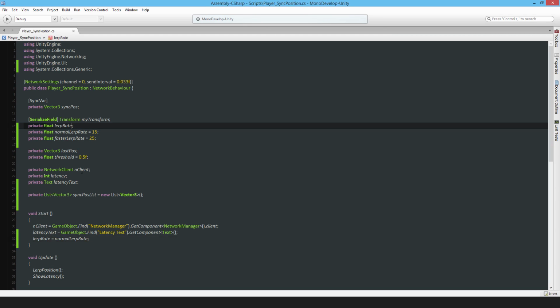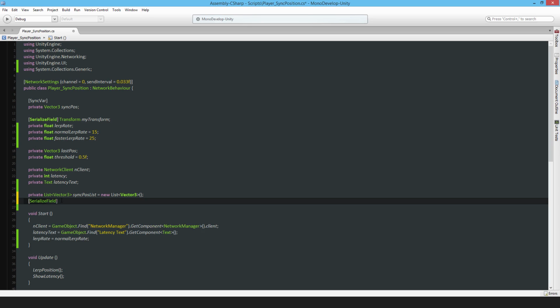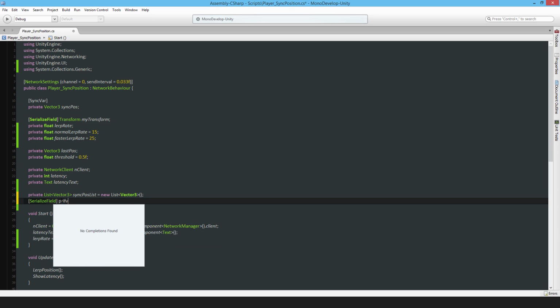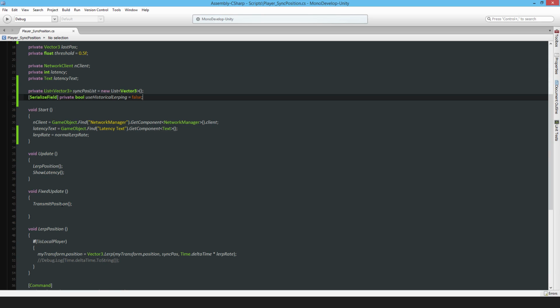And I think I need another variable. Yes, I think I do. It's a boolean I need, SerializeField, private bool useHistoricalLerping. I couldn't think of a better name for it, so that's what it is, equal to false to begin with, and I would say that's enough.